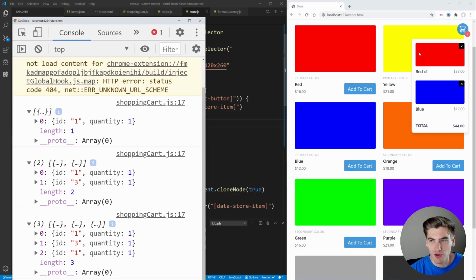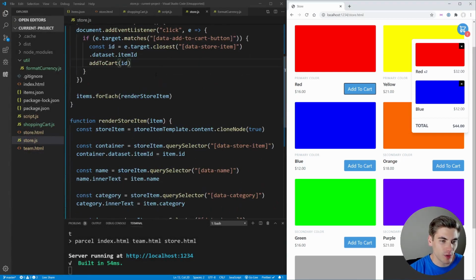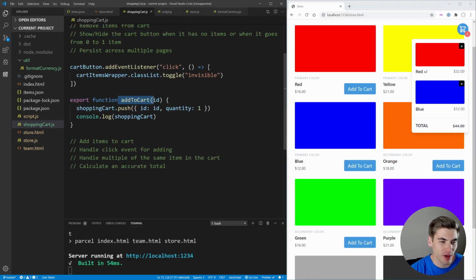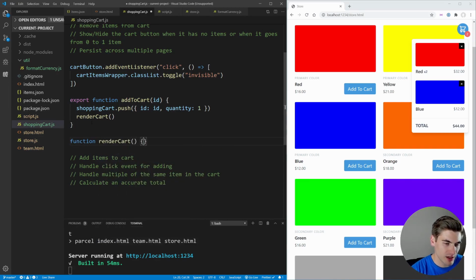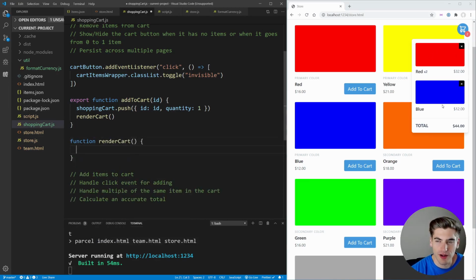The next step is going to be rendering that shopping cart out. Let's just close out of this, and what we want to do back in our shopping cart, whenever we add an item to the cart, instead of logging this out, we want to call some function like render cart. We'll just create this function render cart. And in here, we're going to go through all of the code to render our shopping cart, this array, inside of our shopping cart on the HTML.